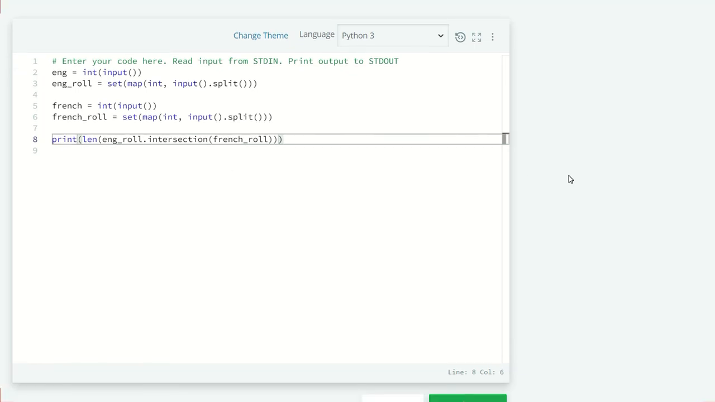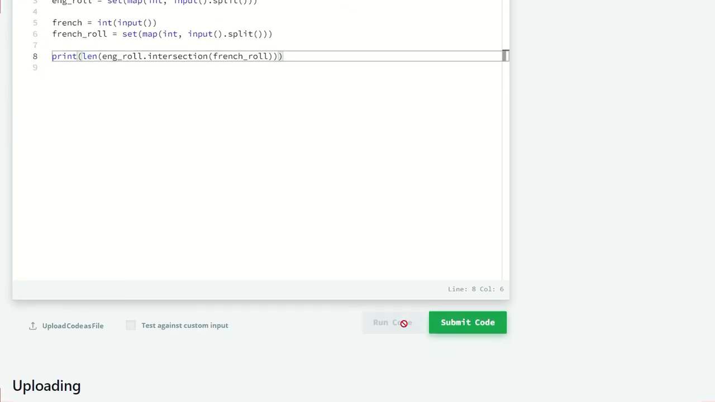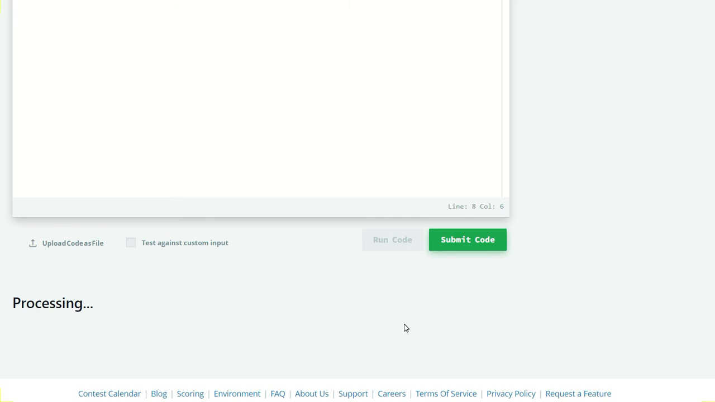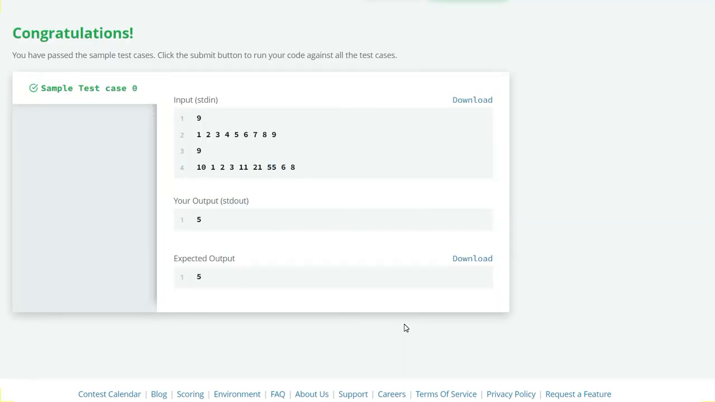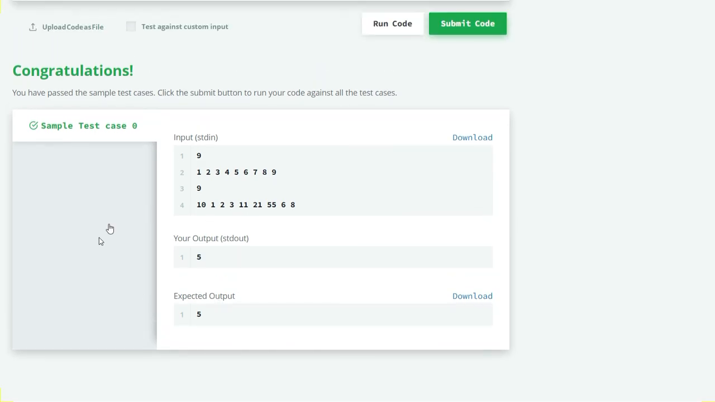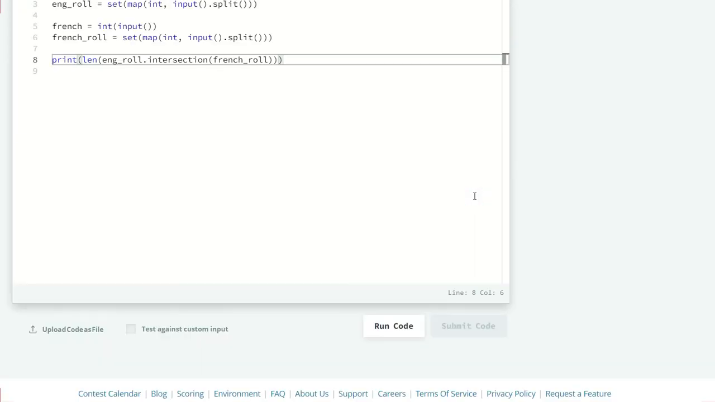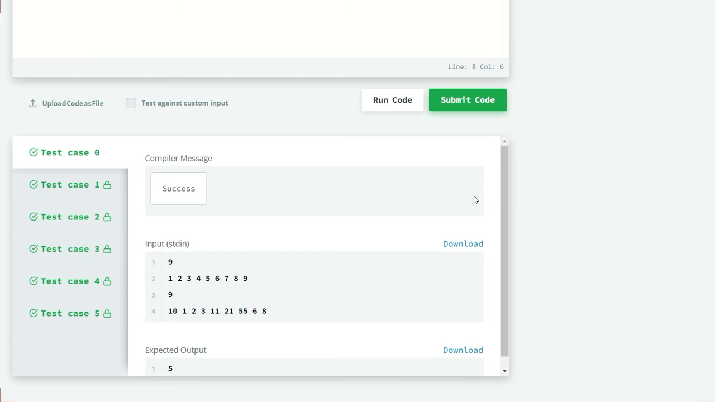Now let's run our code and see what we get. Our sample test case 0 is successfully run. So let's submit our code. Our all test cases are successfully run.